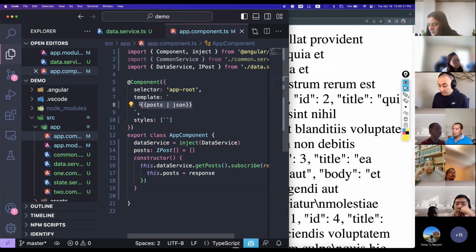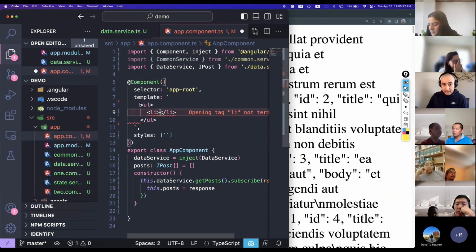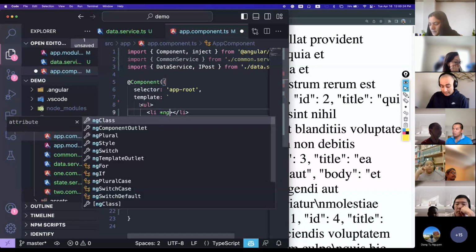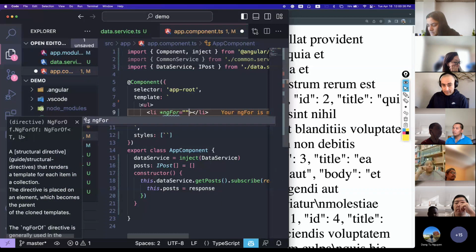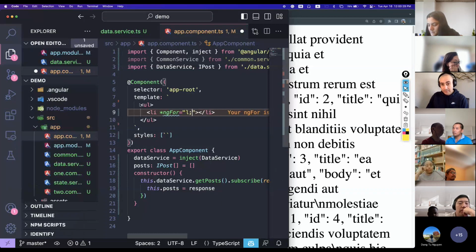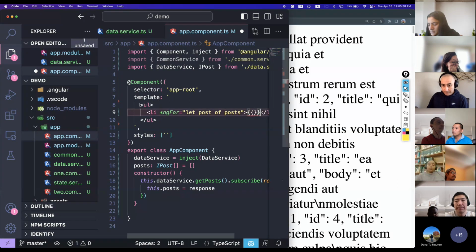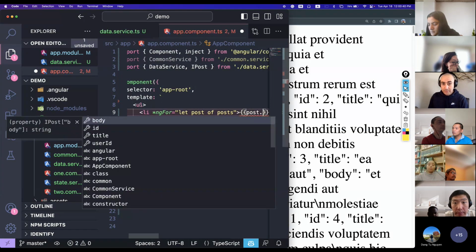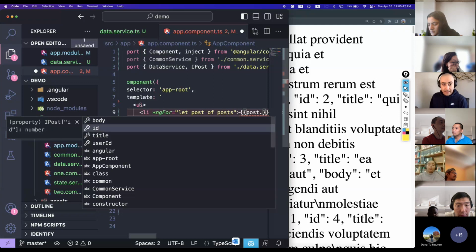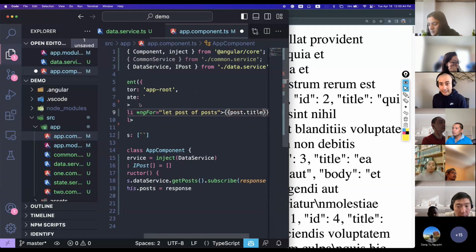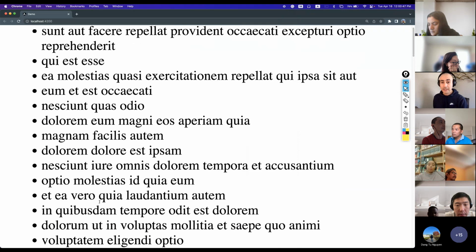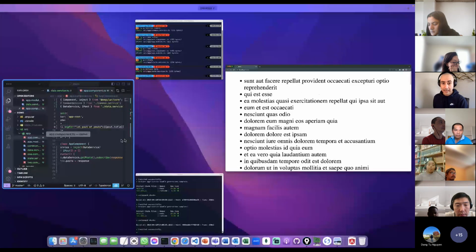So for that to happen, you can create an ordered list that has list items. Every list item has an ngFor. You can say let post of posts, and then you display only the post dot, because I already typed it, I know that I have a property called title. And now when I save, you see the post titles are listed in the app.